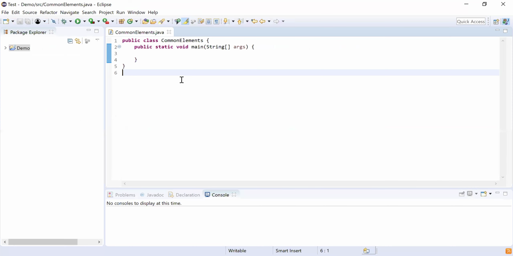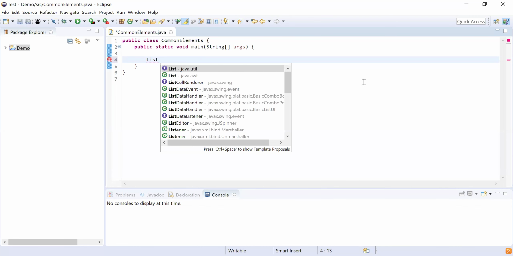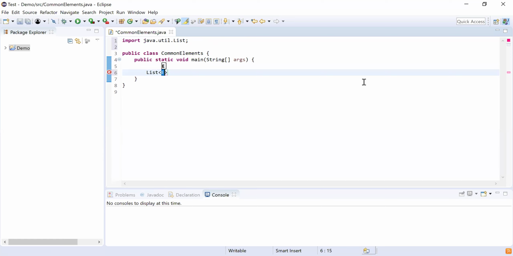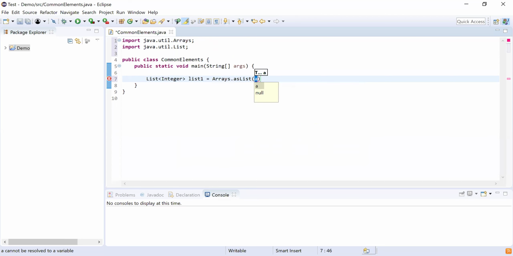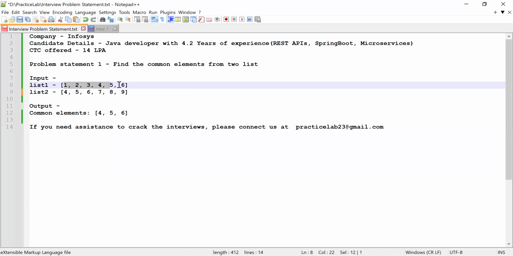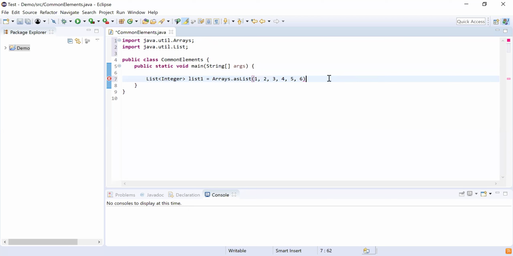Here you can see I have written the class CommonElements, and inside that I have written a main method, which is going to be the starting point for our program execution. Now let me declare a list, which will be from java.util, and I'm going to hold numbers. So I'm going to use List of Integer, and I will declare it as list1. Now I need to put the elements into that list, so I'm going to use Arrays.asList to initialize the list with the numbers from the problem statement. So I got the first list.